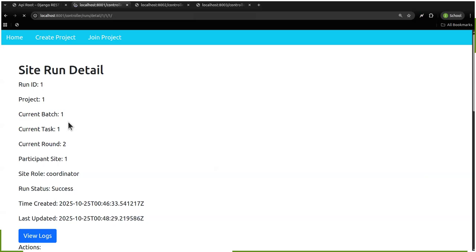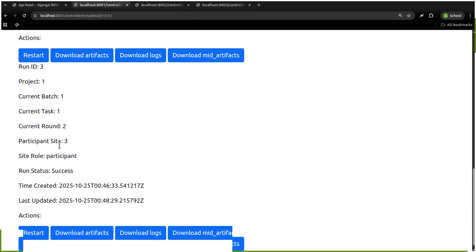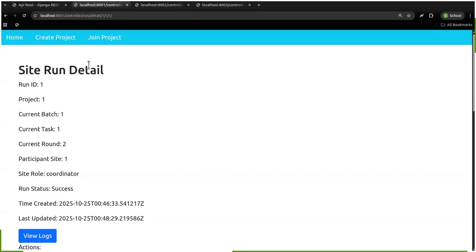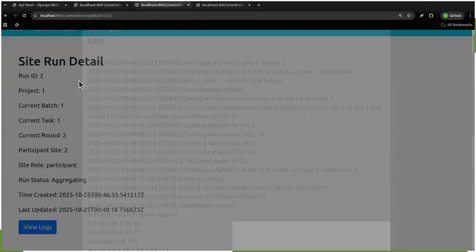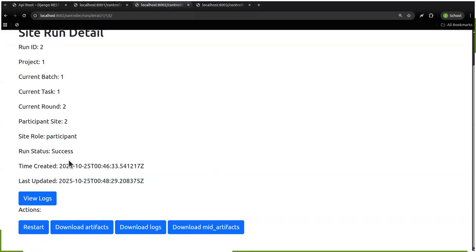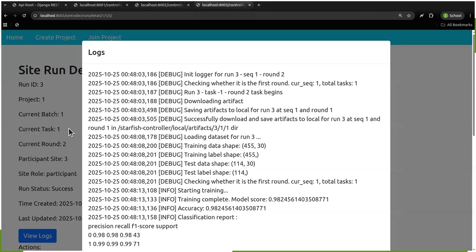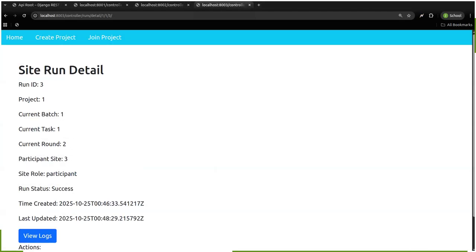Yeah, so let's reload it, and the run status is success. If any of the participants or the coordinator failed the training process, then the status shown would be failed. But here the model was trained successfully, so the run status is success. Here the run status is success, and over here as well. This is the UI for the coordinator. But if we look at the UI for individual participants, we see that it's success as well. And for this participant, the run status is success as well.